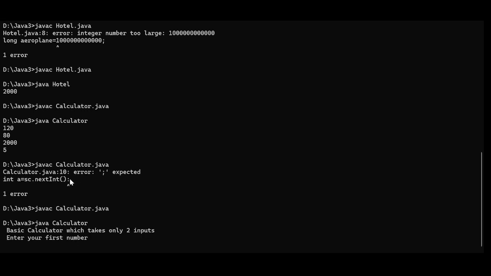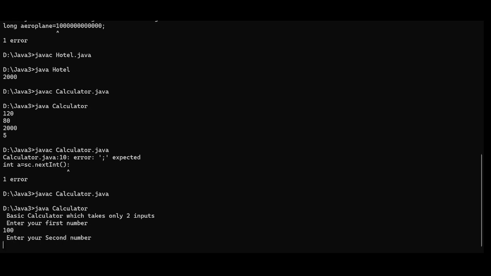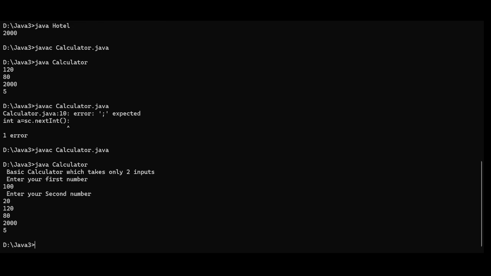Okay, it says what it says. Basic calculator which takes only two inputs. My first statement. Second statement, what is it? Enter your first number. Okay, let me enter 100. Enter your second number. This time, let me enter 20. So we got all the operations. Addition is 120. Subtraction is 80. Multiplication, division. So this is the optimized way.